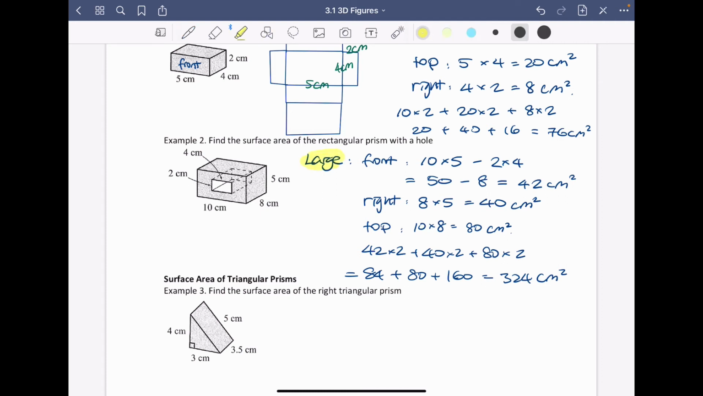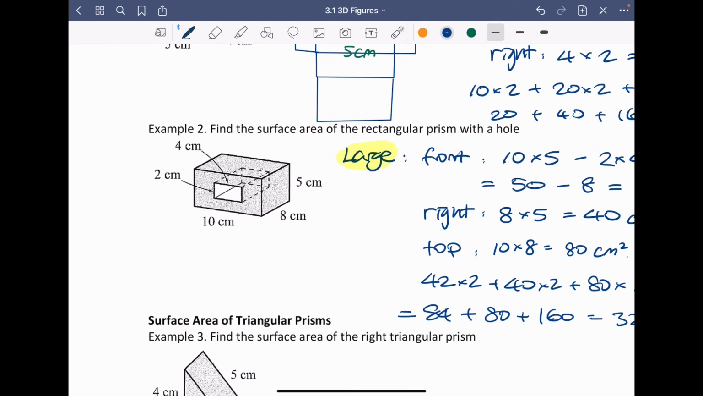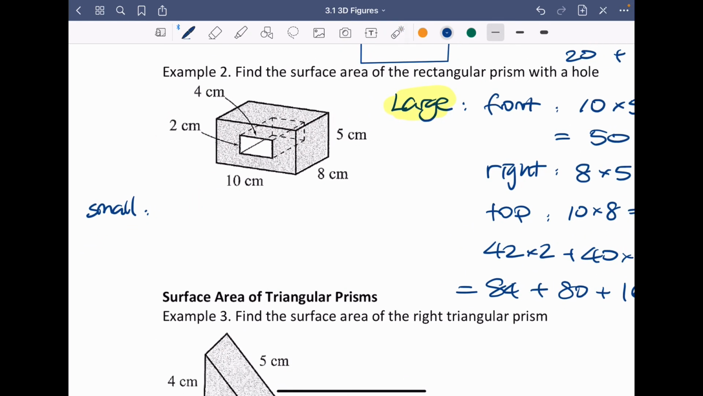large prism. And we also have a small prism that's in the hole there. So let's do it here. And for the small prism, we actually only have 4 faces: top, bottom, left, and right. We don't have the front because the front is hollow, right? The front and the back are uncovered.